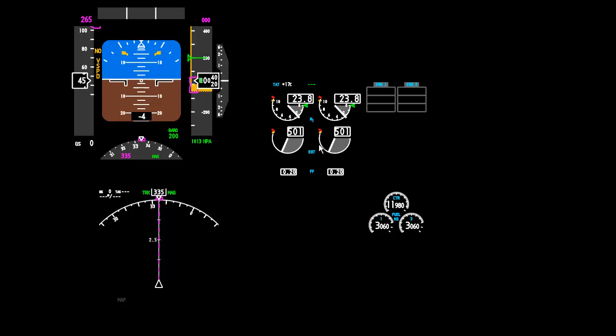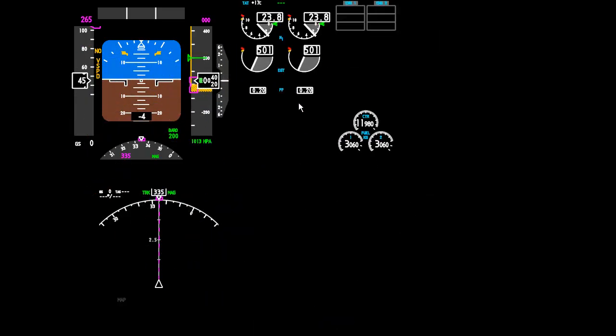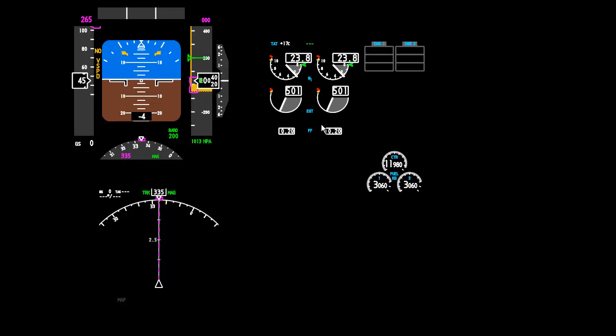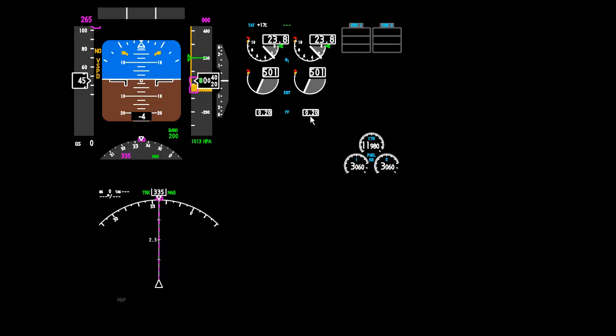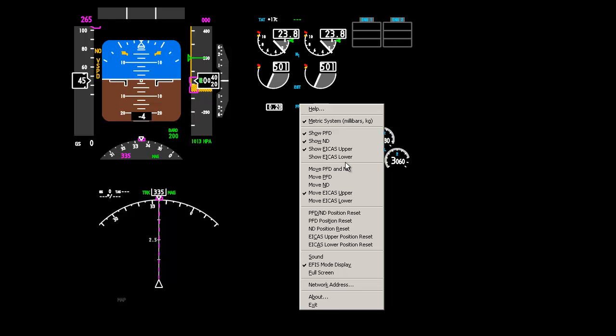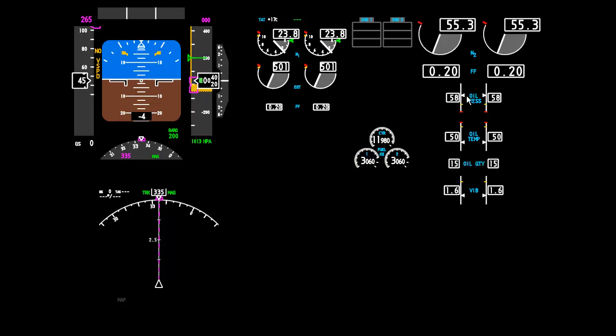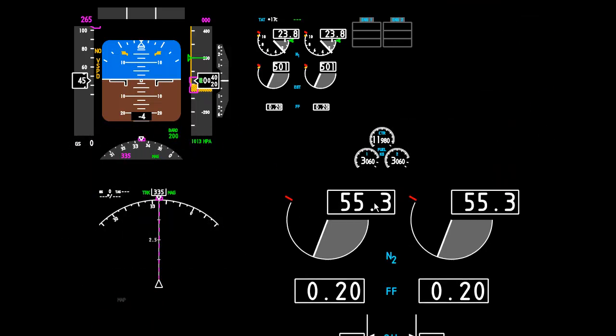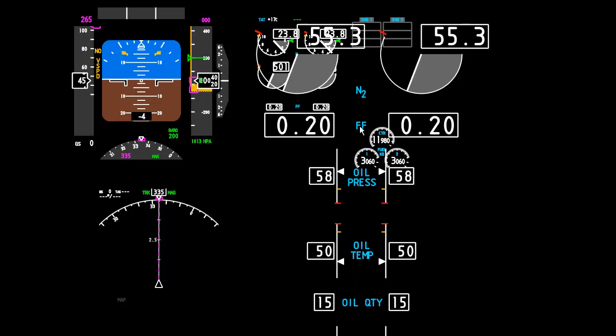Now you can see that these systems are all sitting on top of each other, so one computer can run the entire captain's side of the flight deck. In fact, one computer with two outputs can run the captain's side and the first officer's side. So it's a very flexible system, very cheap to set up a home cockpit system if you're going to do that. Right click again, show ICAS lower, the other engine instrument screen, again Shift for scaling and Control for moving.